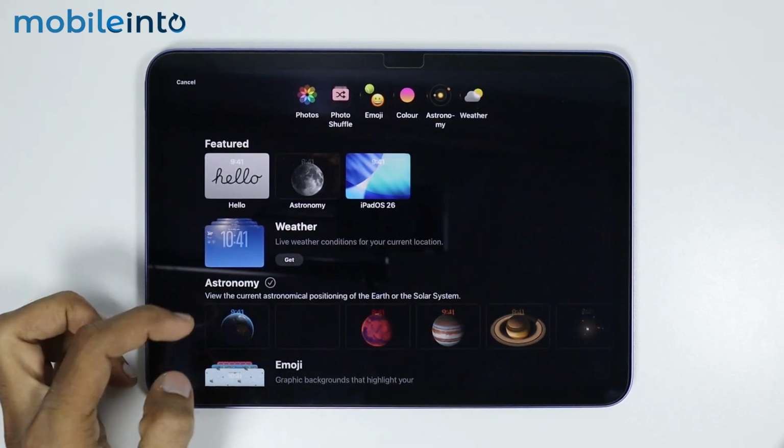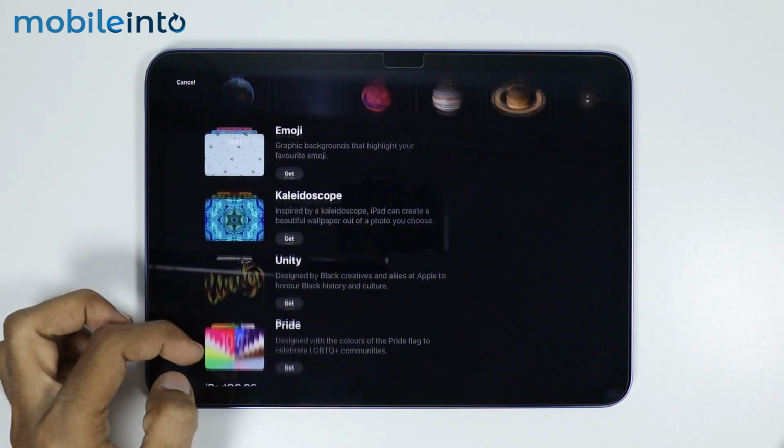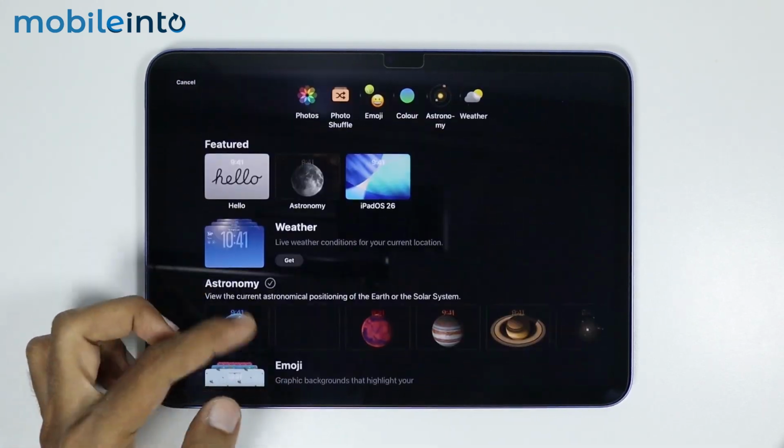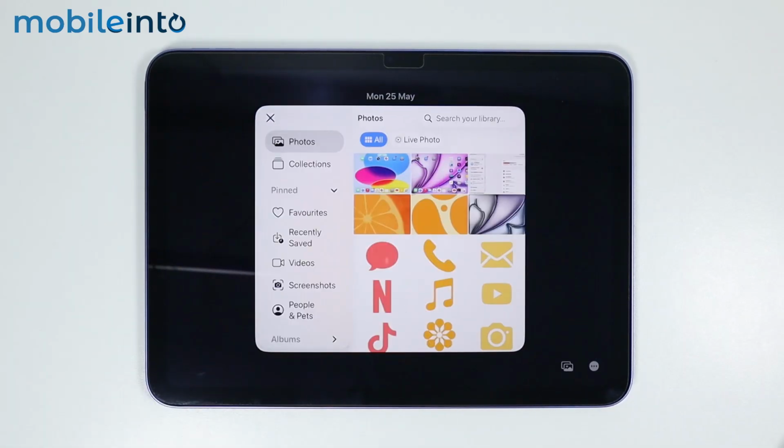And over here, if you scroll down, you can select any of the featured wallpapers from here. Or you can tap on Photos and you can select a photo from the Photos app to set it as the wallpaper of your iPad. Now, for an example, I will select this photo.